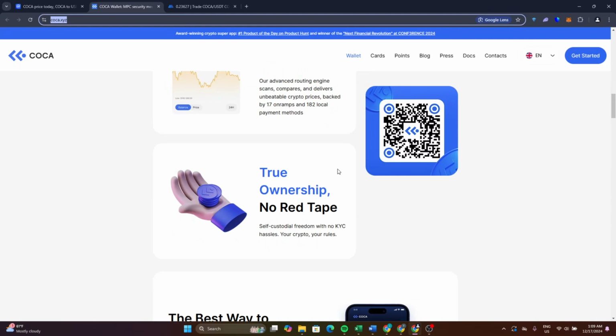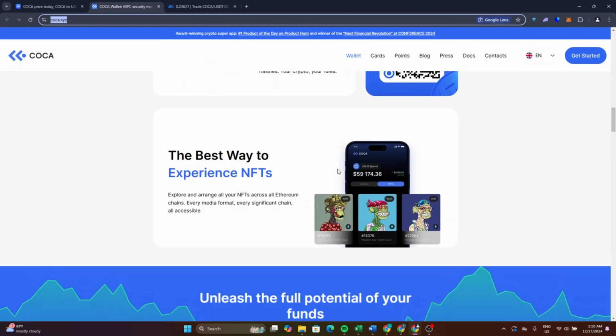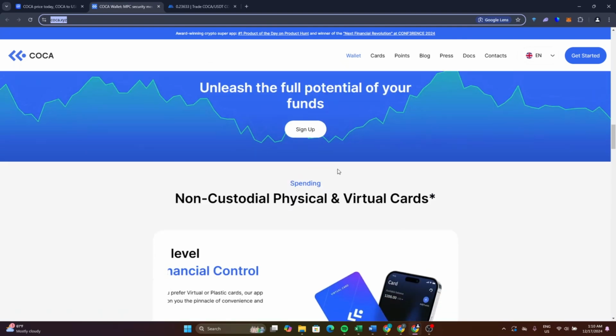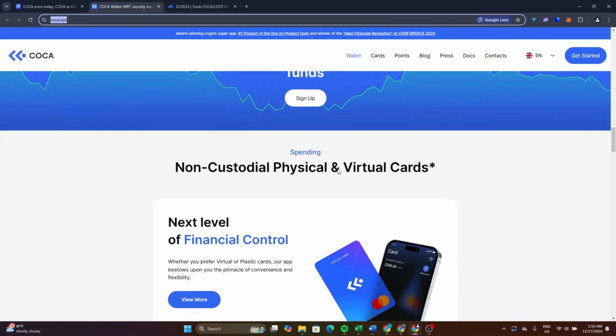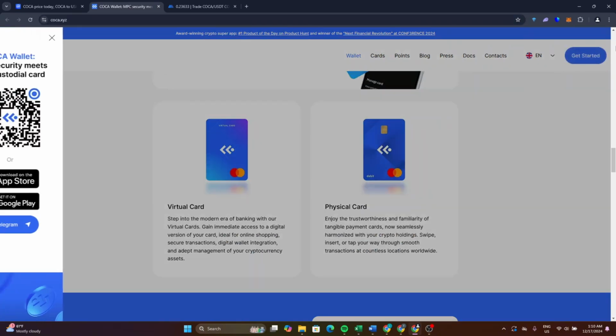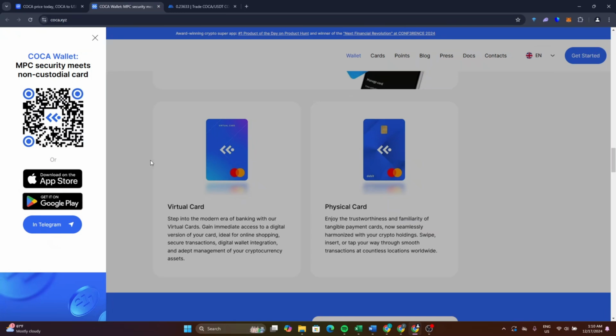So Coca has no access to the funds, and users retain full control at all times. Multi-party computation provides additional security for the wallet compared to traditional crypto wallets with a private key. So Coca is available on iOS, Android, and Telegram. If you want to get the app, just click on get started and you will get it on your device.